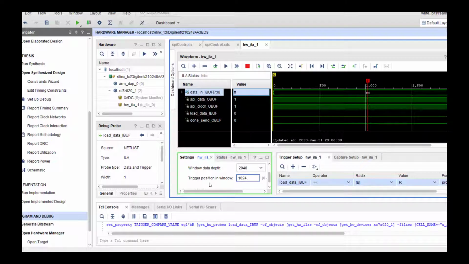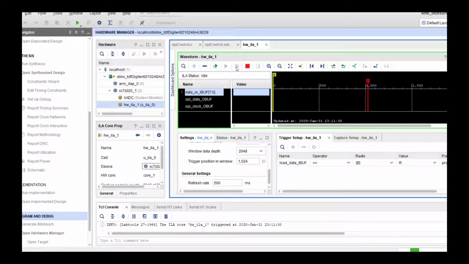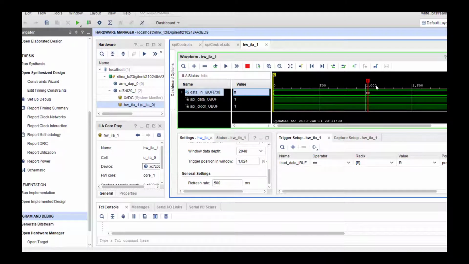Now once you have done that much, we are ready. Actually, you need to click this option. Previously we were clicking this one. If you click this one, it will immediately capture data and show it to you here.